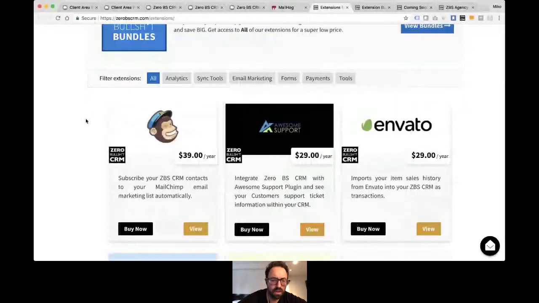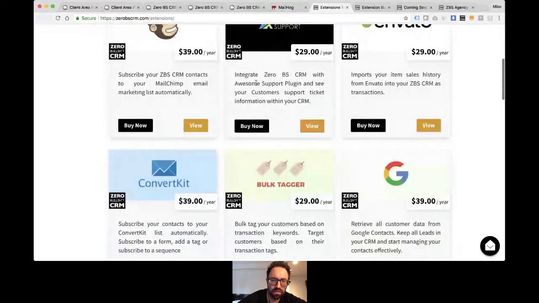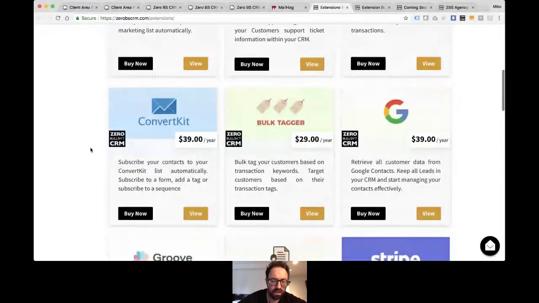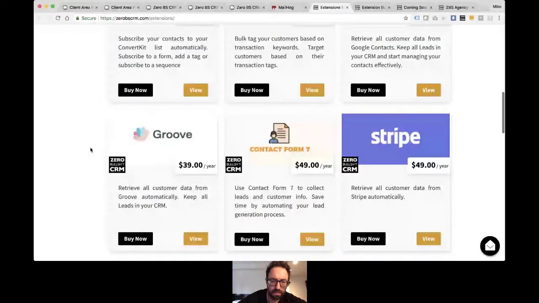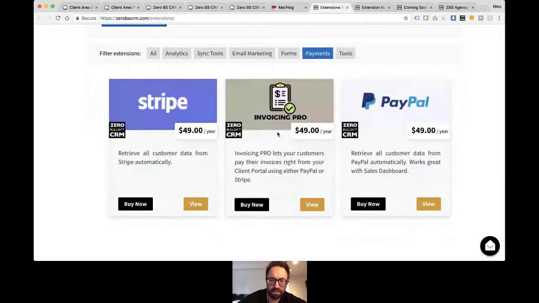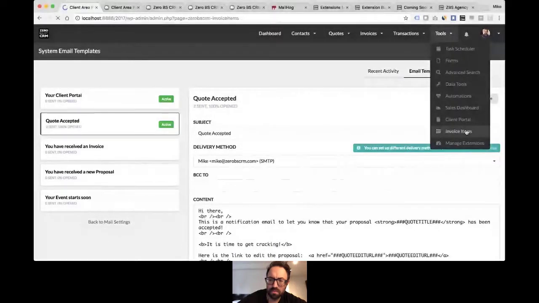So when you add a new CRM contact, it'll go straight to your MailChimp list, or you can integrate it with a help desk. We've got various different solutions. If you don't use MailChimp, we've also got ConvertKit at the moment. We've got other integrations in the works as well, and I'll get onto those in a minute. But generally for payments, Invoicing Pro is what I covered a little bit of, around being able to pay using PayPal or Stripe, and also being able to add invoice items. So that I touched on before.